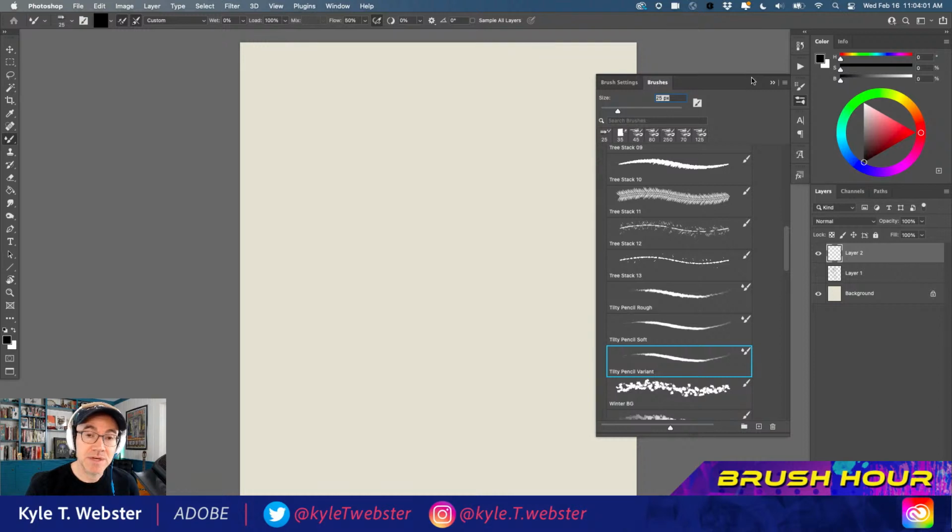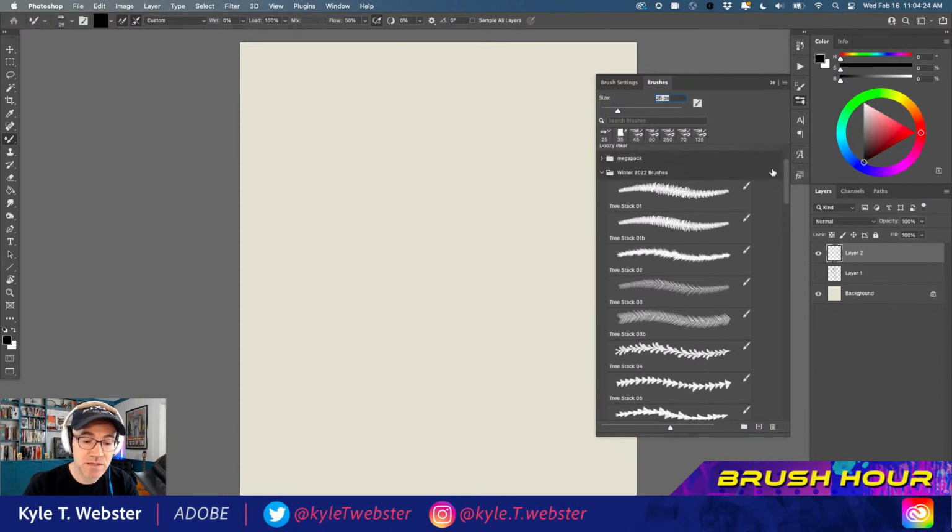So last time we talked about various pencils, of which there are many in the Megapack drawing box. We also talked about different graphite shading tools and things like that, and some smudgy tools as well. Today I'll use this one specific pencil here called the Tilty Pencil Variant. Now this brush is actually a part of the very recently released, for everybody in the world, Winter 2022 brush set. So every quarter I release a new brush set for everybody to use, and there's usually anywhere between 15 to 30 different brushes in there depending on what I decide to create.